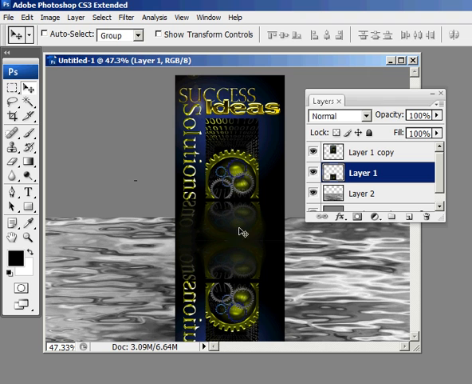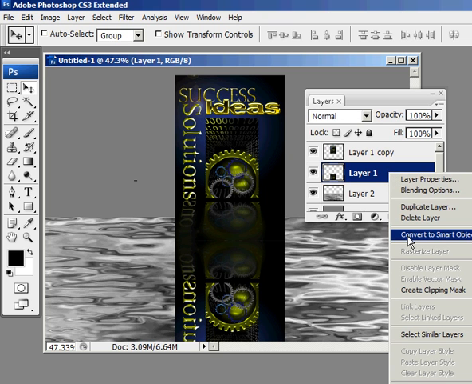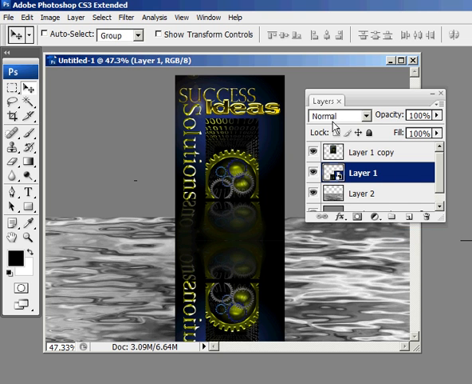So let's bring in the water again. And now what I want to do is convert this to a smart object. So I'm going to right click on this layer and say convert to a smart object. What that does is, if I make a mistake or anything, it allows me to reapply any filter that I do, because we are going to apply a filter to this now.